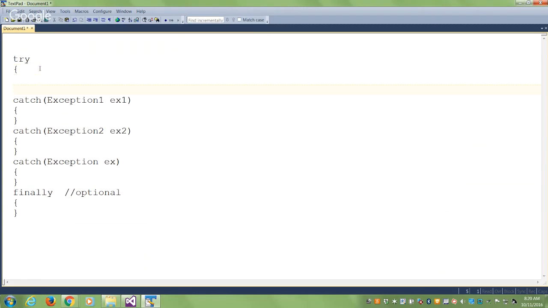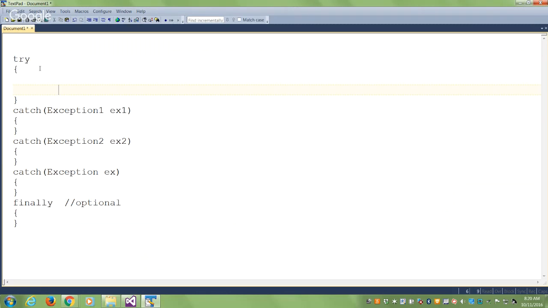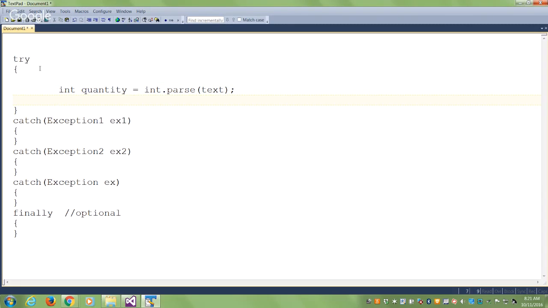Now, what do you do in the try? In the try, you try to do something. That's why it's called the try. So for example, you try to parse, right? You'll say, oh, I want to parse. So you take an integer. I'm just writing it very roughly. Take your quantity and you try to parse some text. I'm just giving it very roughly, right? Now, this is what you're trying to do. If everything is okay, it will do the rest, right?